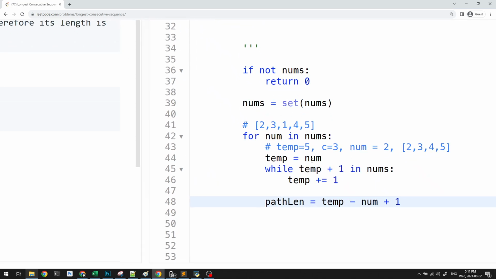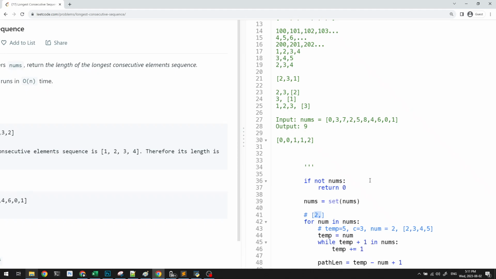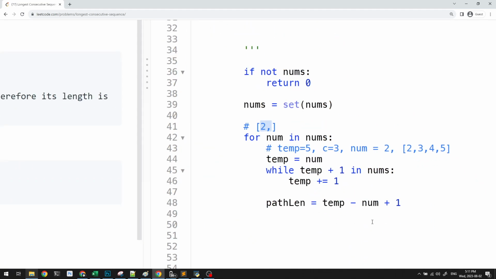Now you may think, if they are exactly the same number, like if we are not even able to go in advance, like let's say it was just something like this, right? Then in this case, we would check temp is equal to 2, num is equal to 2, and so this one would be equal to 0 plus 1, which is exactly what we want, right? Because if it's just one item, then that in itself is also a path. So in this case, that's all we need here.